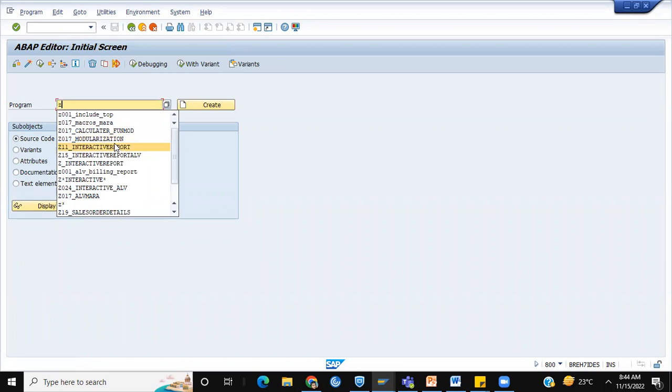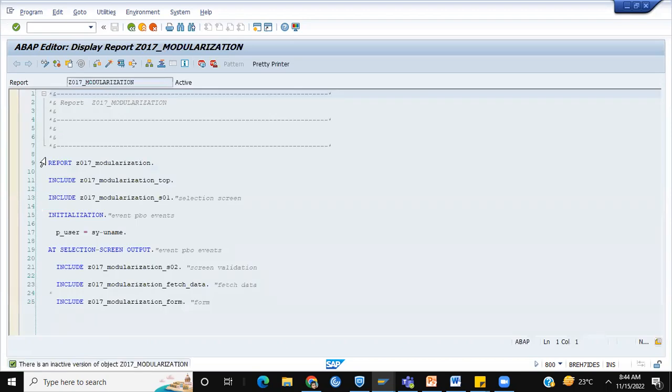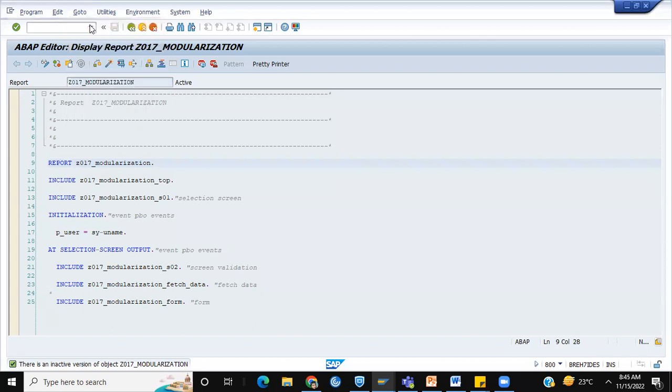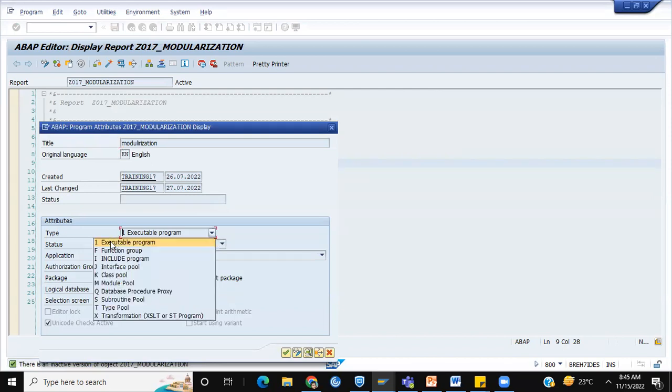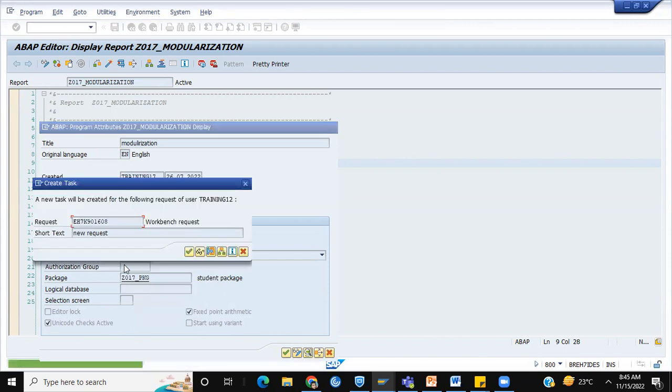For example, this is a program which I created earlier. This is an executable program only. Inside this, you can see how to identify an executable program: this statement will appear, REPORT and the program name. You can also check by going to Attributes. If you go to Attributes, here you can see the title along with the type, executable program. Here you can change it also if you want to.